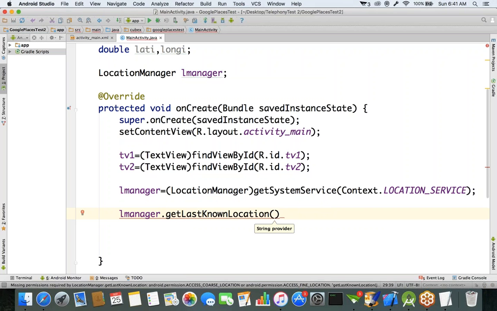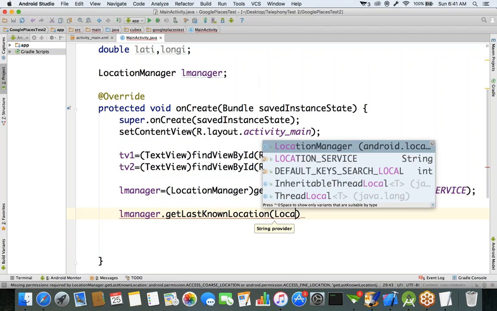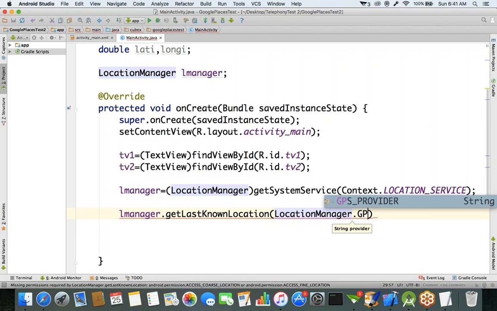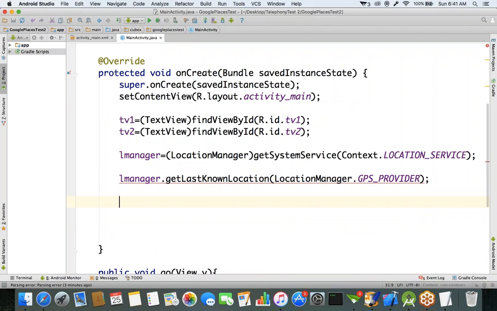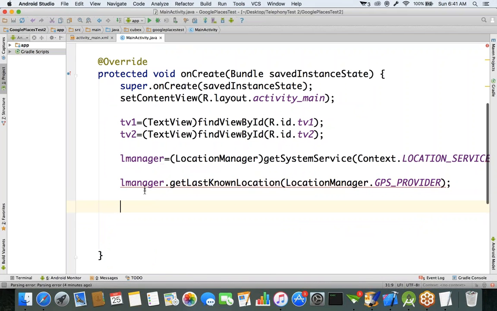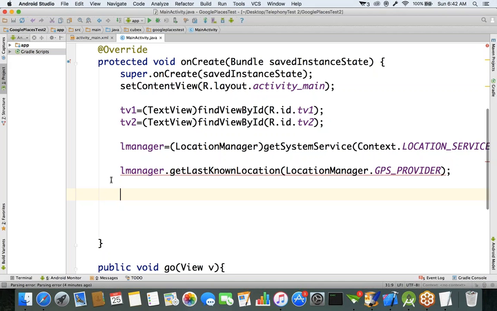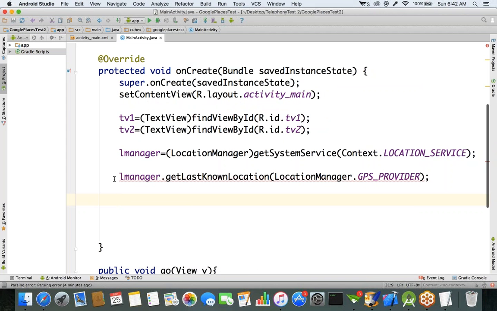We had to specify the provider here, from which provider you want to get the location updates. I'm specifying LocationManager dot GPS provider. Using GPS, I want to get the location updates. But by using this statement, you will not get the exact location. You will get the last updated value.